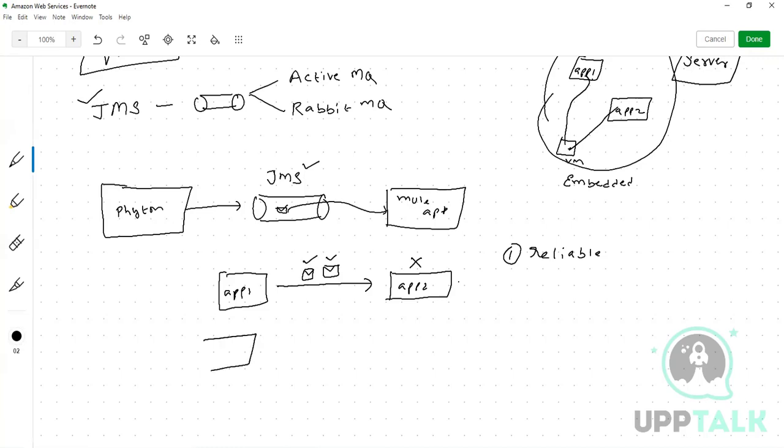Instead of that, if application 1 sends messages to some queue, the messages will be stored inside the queue. And whenever app 2 is up, it will take the messages and process them. In Mule, if you want to put this kind of queue between two Mule applications, and those two are running inside the runtime where the Mule applications are running, that is called a VM.